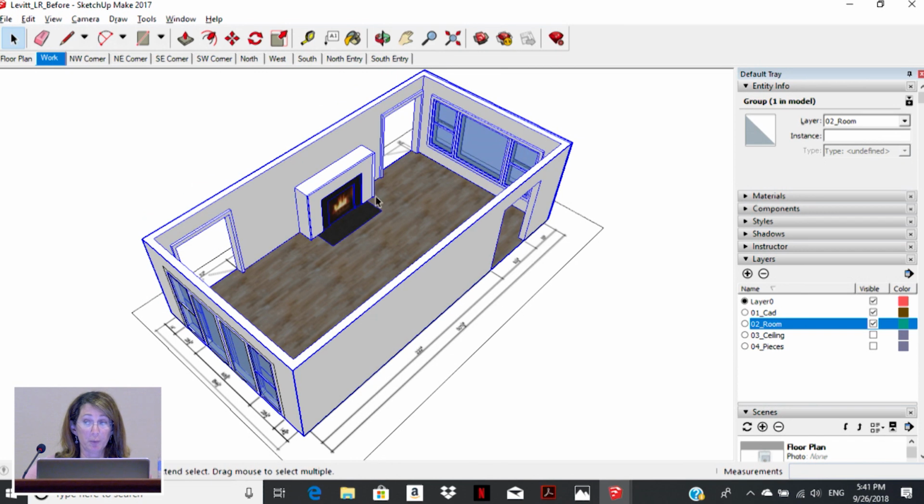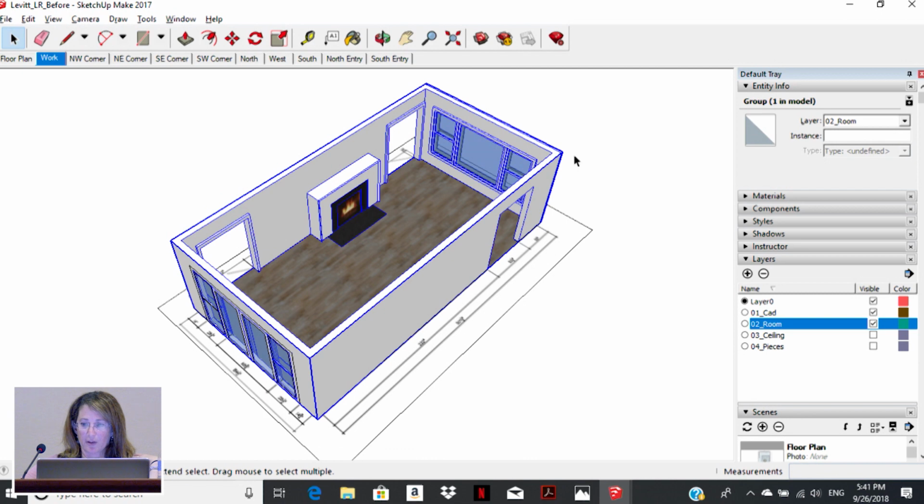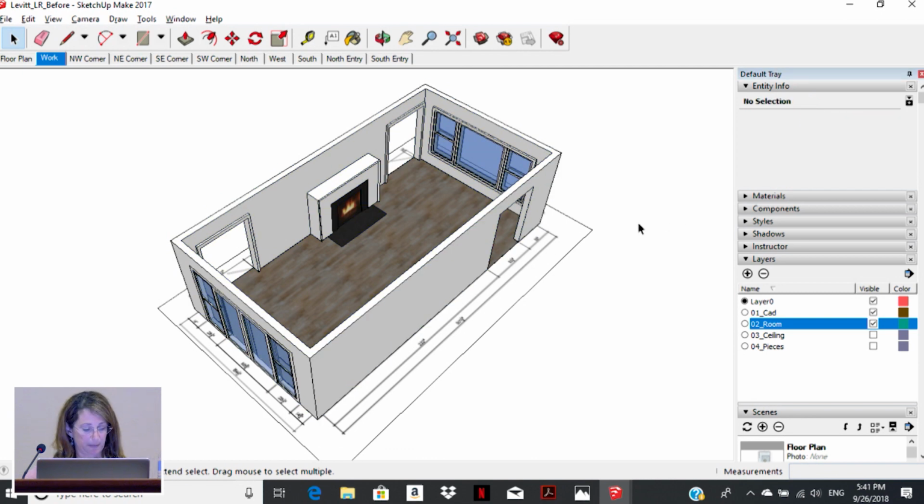This entire room is a group. Again, there's lots of reasons to do that. It makes it easier to show and hide things when they're a group, makes it easier to copy, to rotate, to move, things like that. And again, I can tell that it's a group, and this is where I placed it on its own layer, this 02 room layer.